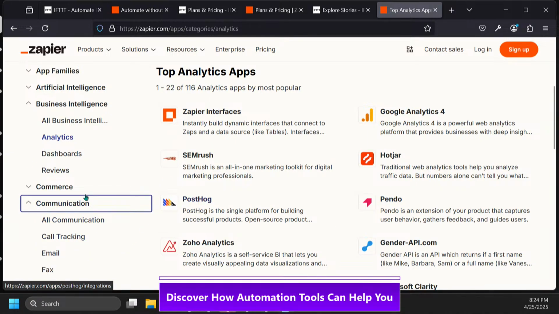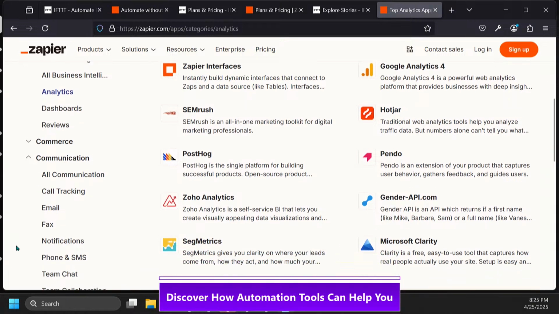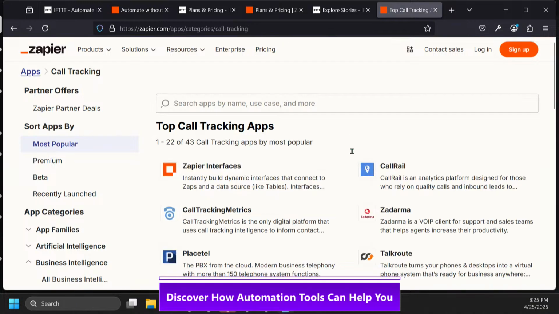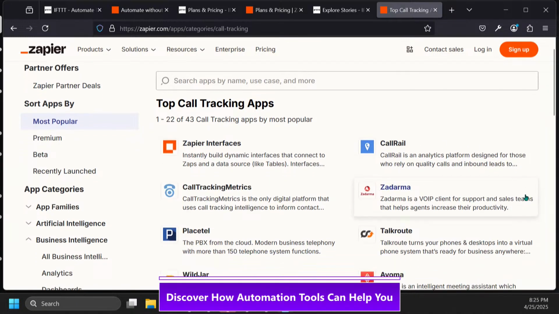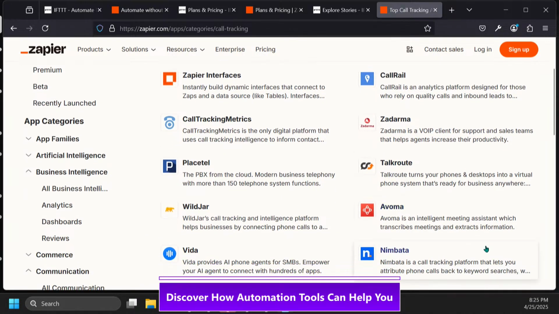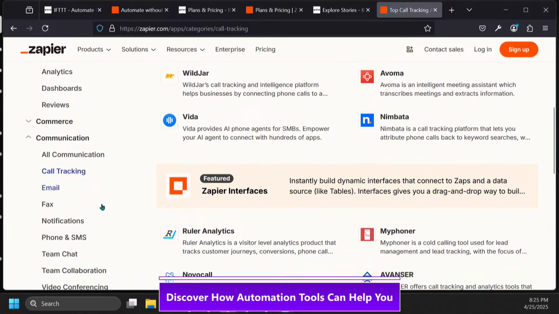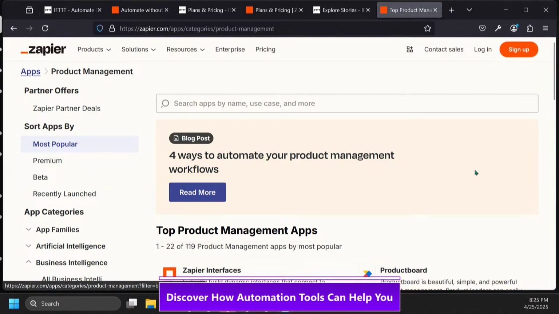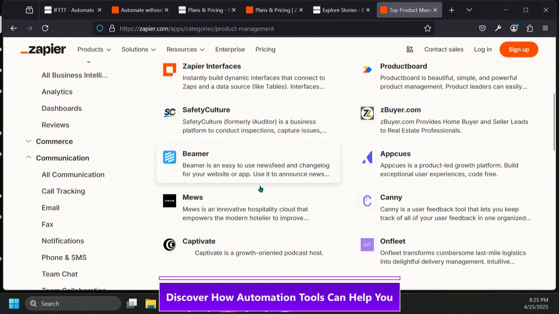So let's see, let's look for, that's a good one here. Let's look for call tracking. Right? So again, what it taps into, what it'll offer you. There's little descriptions here on all this kind of stuff. Productivity, right? So let's see. Product management maybe, right? So Productboard, ZBuyer.